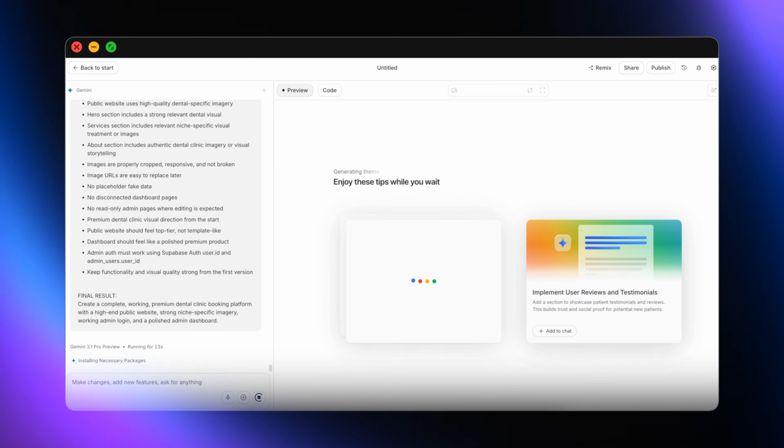Now we just give it a little time. This isn't a quick landing page. It's building the website, the booking flow, and the dashboard all together. So honestly, this is the perfect moment to grab a sip of coffee.